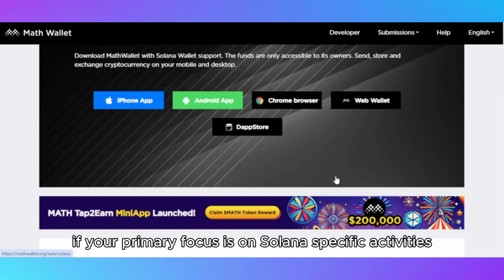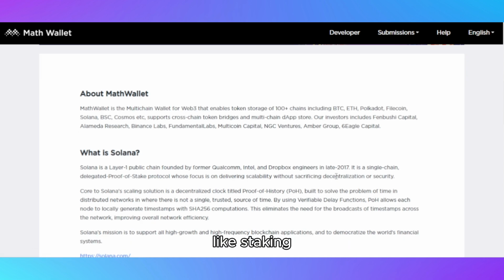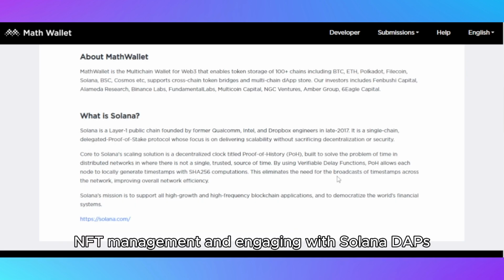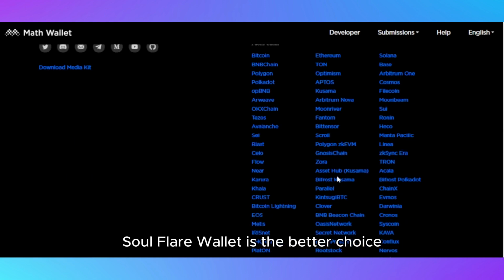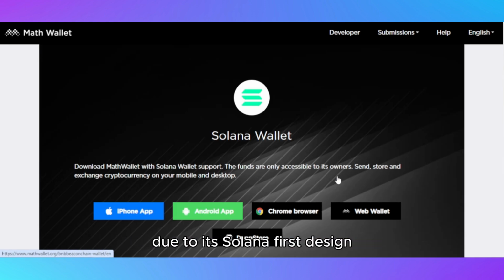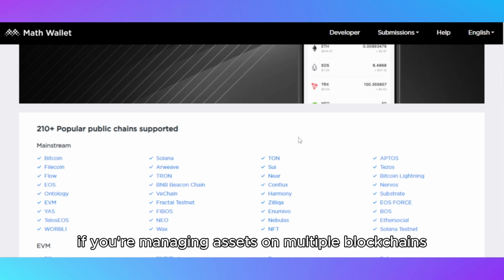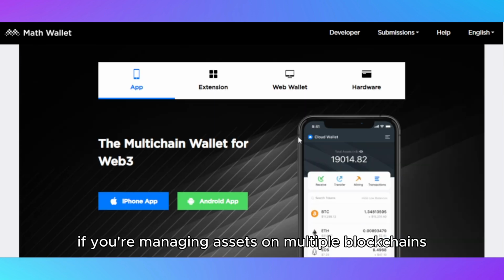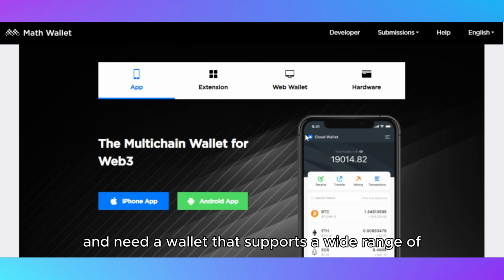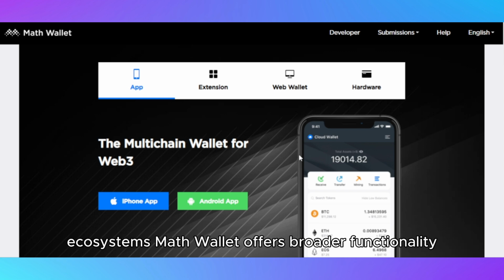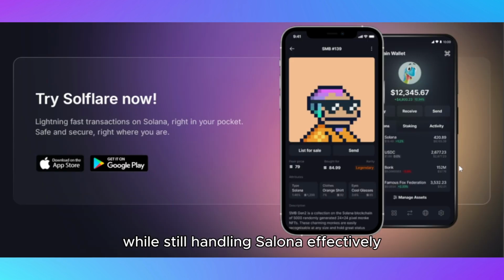If your primary focus is on Solana-specific activities like staking, NFT management, and engaging with Solana dApps, Solflare Wallet is the better choice due to its Solana-first design and seamless user experience. However, if you're managing assets on multiple blockchains and need a wallet that supports a wide range of ecosystems, Math Wallet offers broader functionality while still handling Solana effectively.